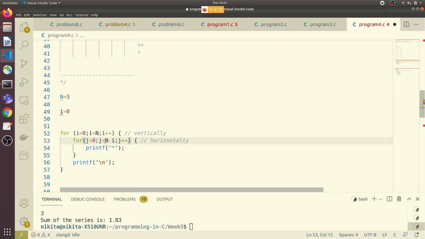Now why is it N minus I? It's N minus I because on the first row, when I is equal to 0, we have to print 3 times. When I is equal to 1, we have to print N minus 1 times. When I is equal to 2, we have to print N minus 2 times. Because on every iteration of I, we have to print N minus I times. So we have j less than n minus I, and we increment j plus plus.